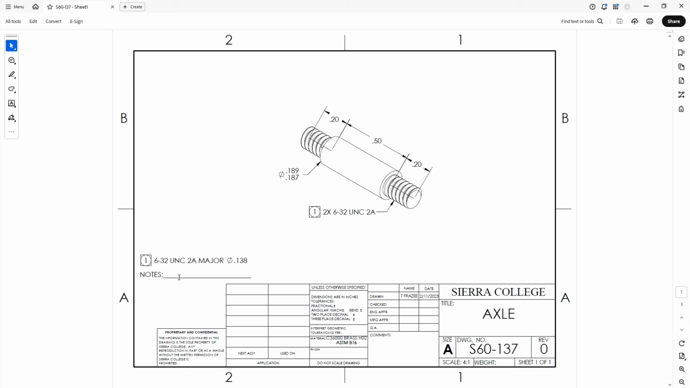I'm used to doing aircraft where you have the notes in the lower left corner and you start with one and go higher in reverse order. And the reason is when you do your revisions, you can just keep adding the notes above it and not have to change the numbering scheme.